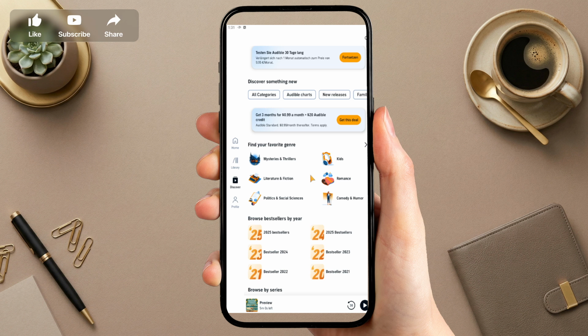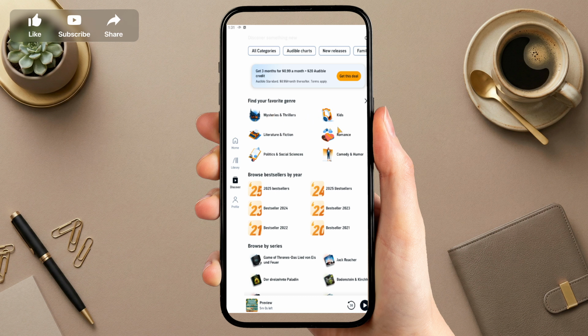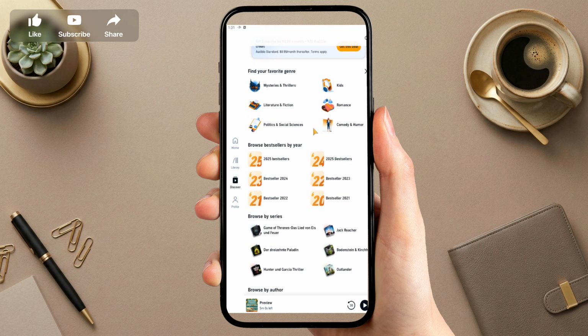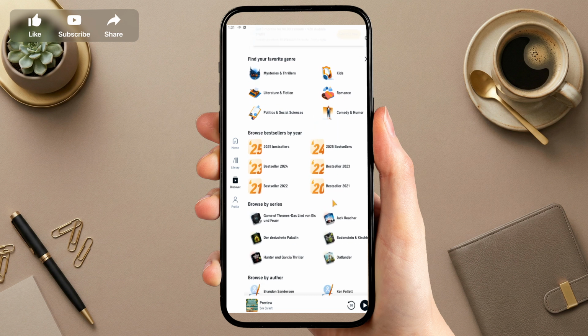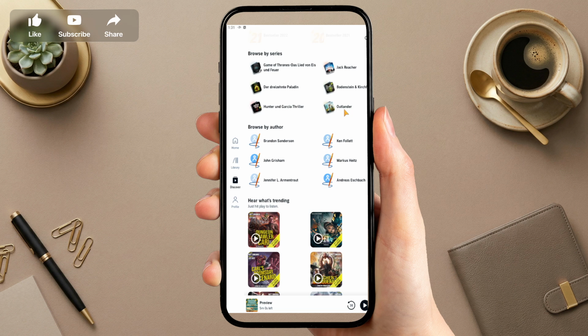From here, choose a category. You might see genres like mystery, science fiction, self-development, or more specialized shelves. Opening a category helps you narrow down options and quickly find the kind of audiobook you want to share. You can scroll through subcategories or featured lists until you spot a title that matches what you have in mind.